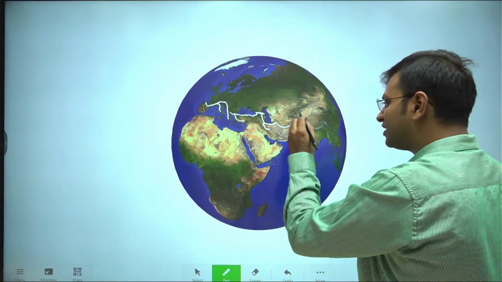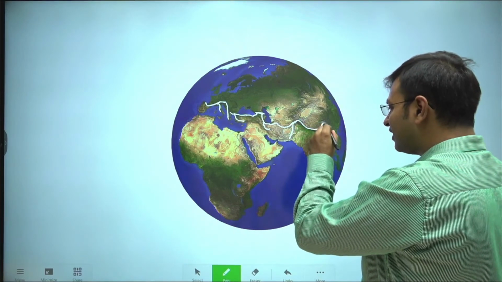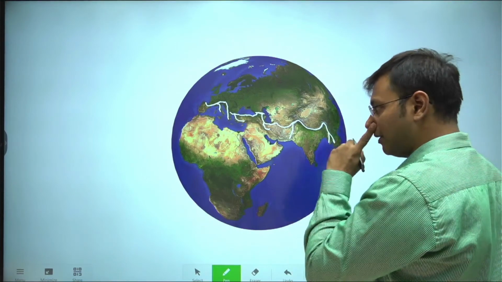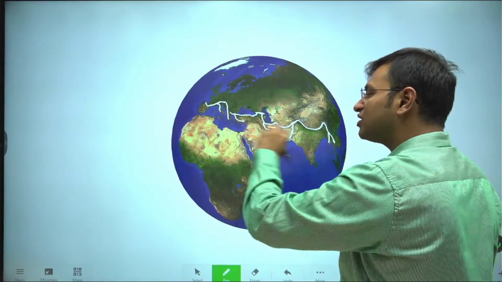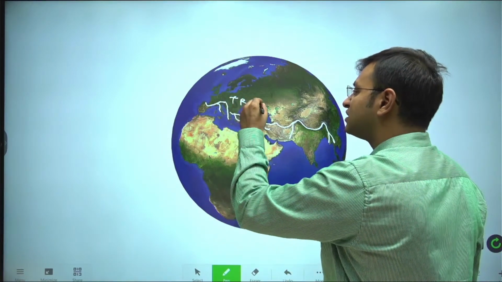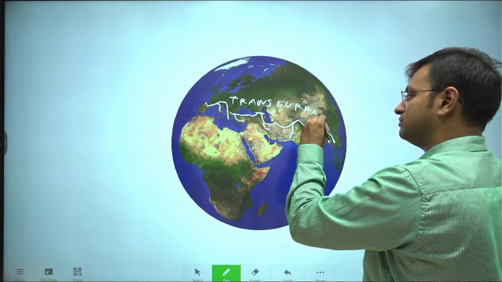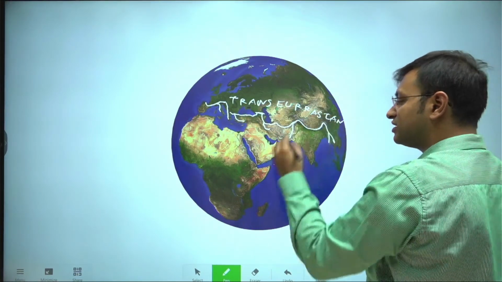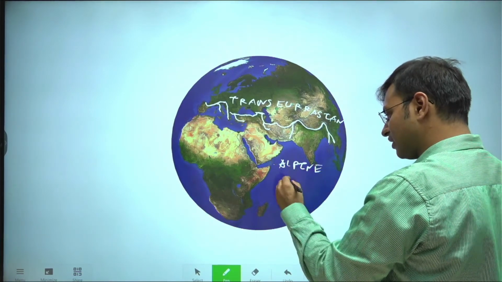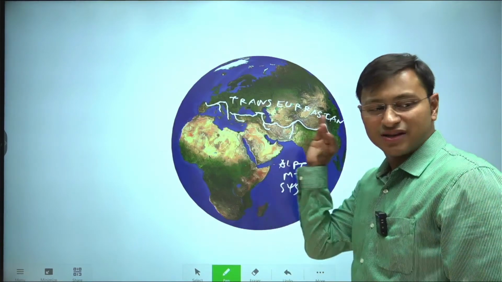After that it will enter into India. You will have the great Himalayas, and then it will go into Myanmar as Arakan Yoma and Pegu Yoma. So this complete mountain range which you see is called the Trans-Eurasian Alpine Mountain System. Okay, Alpine mountain system. This complete mountain range which you see.